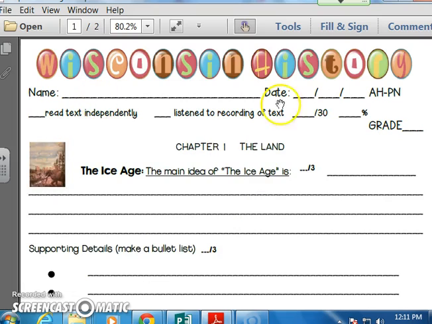So make sure you put your name and your date, if you're Mrs. Hoffman or my class, and you're going to let me know if you read it independently or recording. Now for today's purposes, most of you will be reading it and listening with it because I'll be giving you lots of hints today, okay?